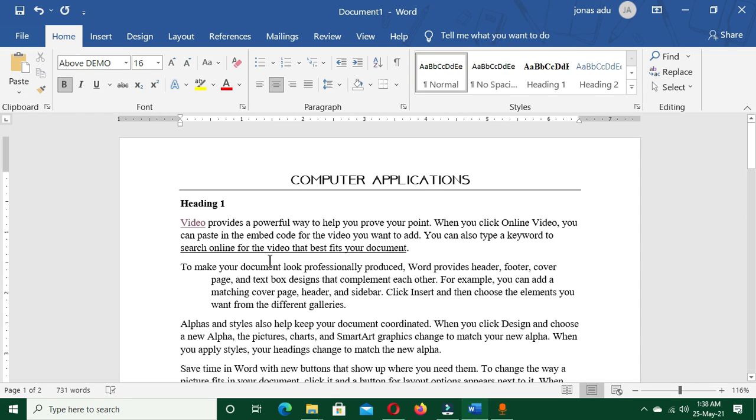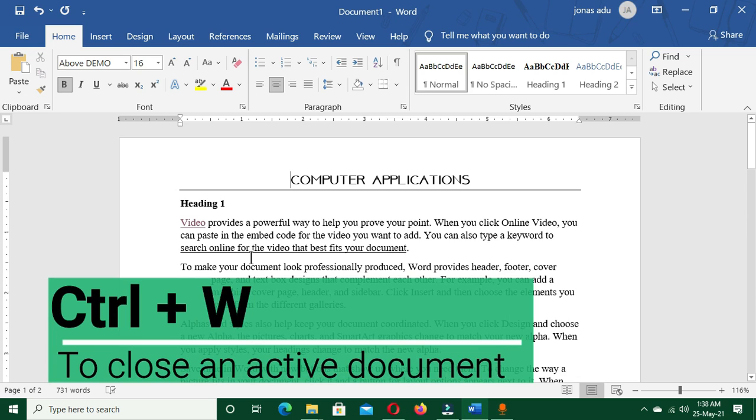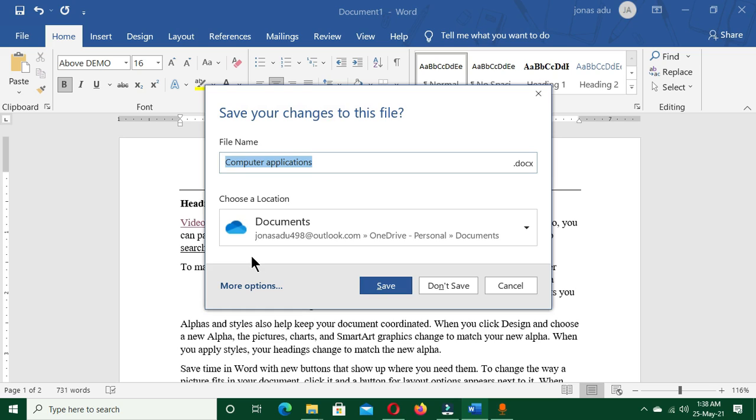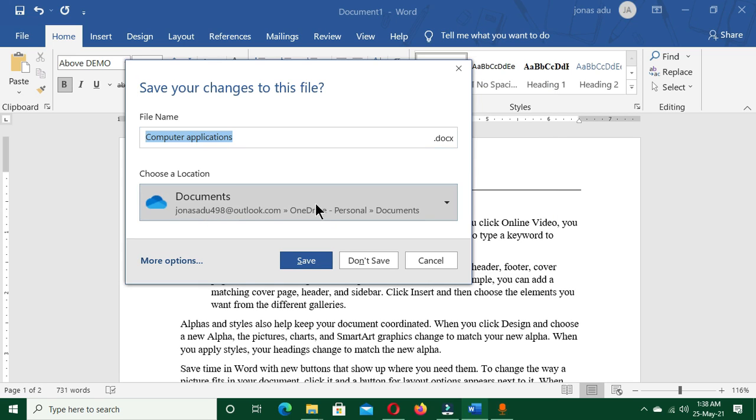The next one is Ctrl plus W, and this is used to close an active document in Microsoft Word. So when you hold Ctrl plus W, this will ask you to save changes to this file, and when you click on save or don't save, this particular active document will be closed. So when I change the file name and choose the location and click on save, this active document will be closed, and we are going to have Microsoft Word program opened with an empty content. So Ctrl plus W is used to close an active document in Microsoft Word application.